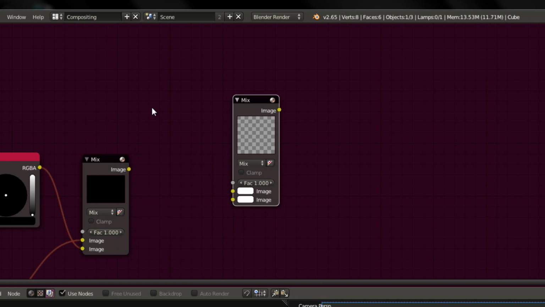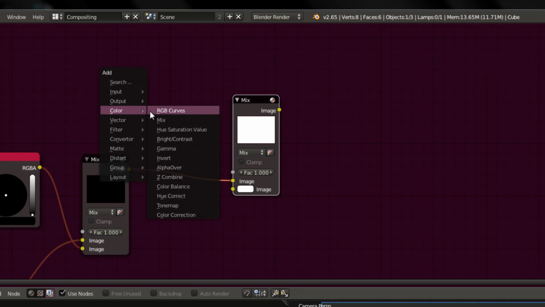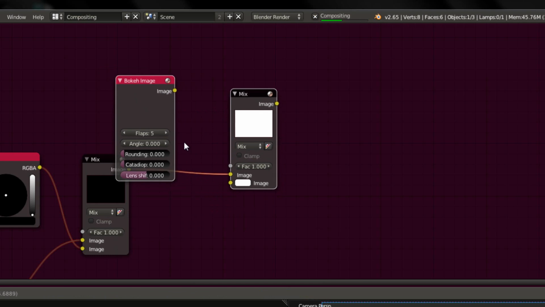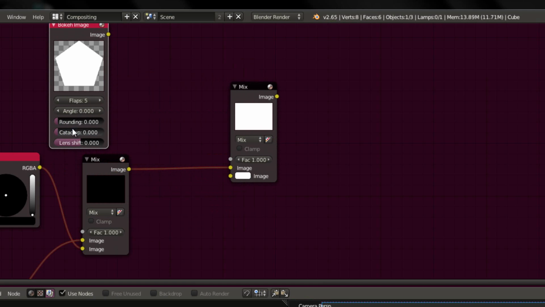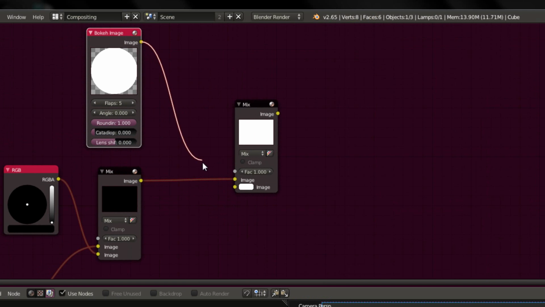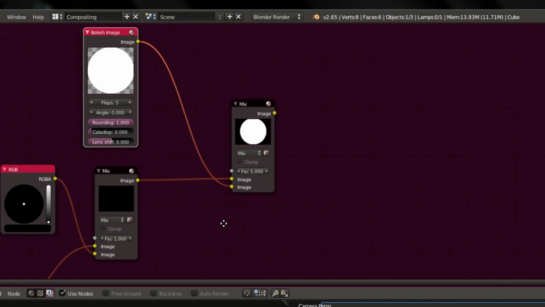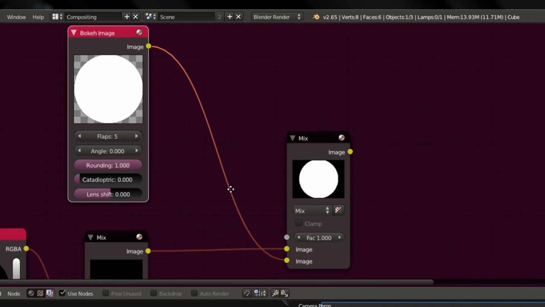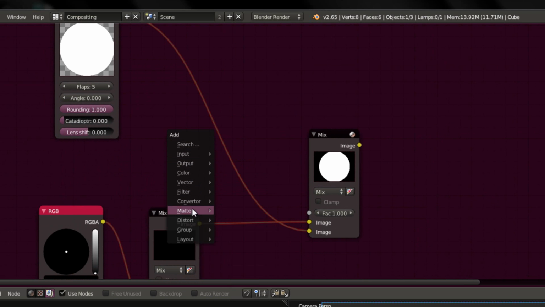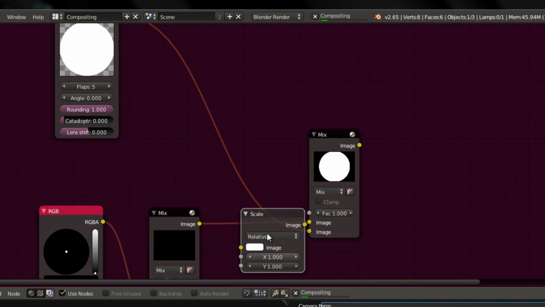Make another mix node. Connect this to the bottom, or top, which is going to go on bottom. Add a bokeh image. This will allow you to create a round. Just bump up rounding all the way. Go to image. Now, between the bokeh image and the mix, we are going to have to add another scale. So go to distort, scale.